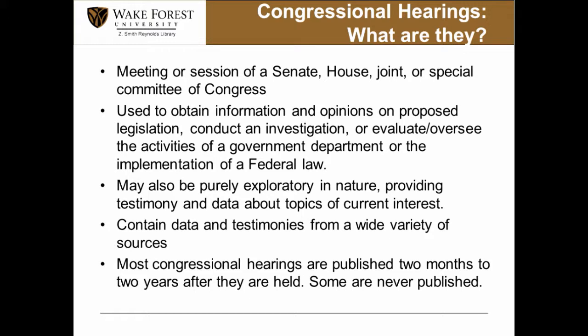So what are they? They are a meeting of a Senate, House, Joint, or Special Committee of Congress. They are used to obtain information and input from external people. We've all seen those hearings where they bring in the Secretary of Defense, or they bring in witnesses, they bring in people to testify, they bring in the CEOs of Exxon after the Exxon Valdez. Whatever that may be, they use these hearings to gather information about particular legislation.